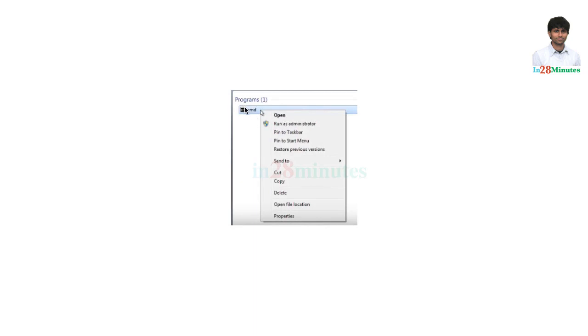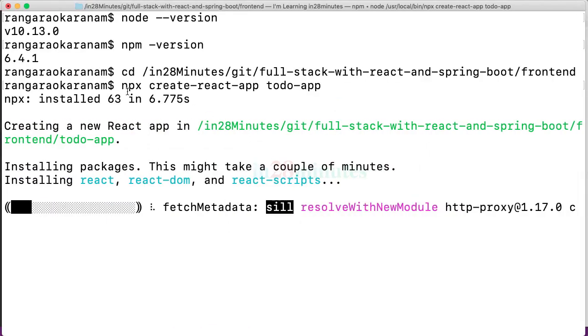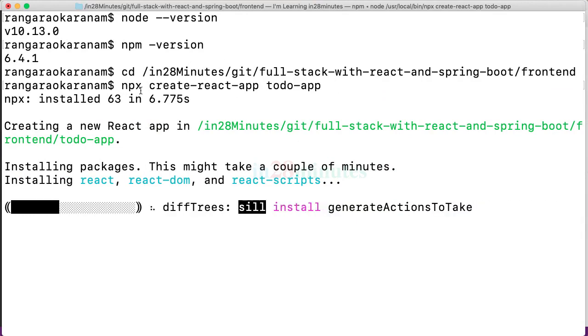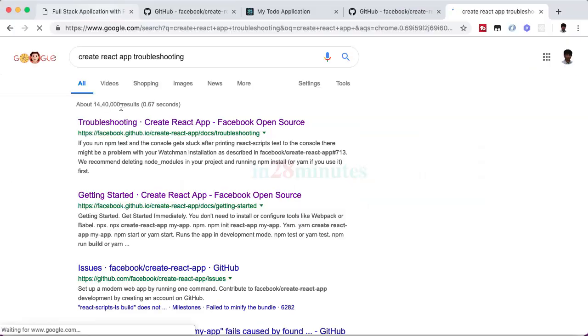Over here, if you right click on the command prompt, you can do a run as administrator. If you are on Mac or Linux, you can try sudo. So instead of trying npx create react app to do app, you can try doing sudo space npx create react app to do app. The other useful thing to do is to Google for create react app troubleshooting.